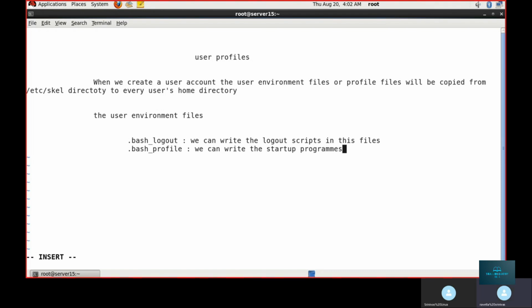Maybe the user is an Oracle user. So when the user logs into the system, he has to run the Oracle commands directly, so you have to set the path. Maybe the user is a Java programmer, so you have to set the Java path. Like in every operating system, we can set the paths for the user. Then the commands will run directly.